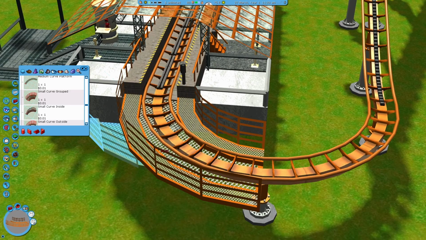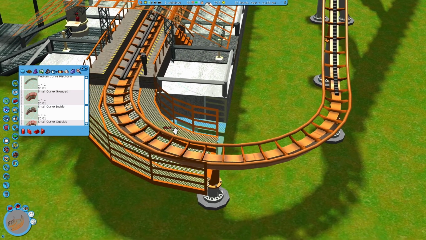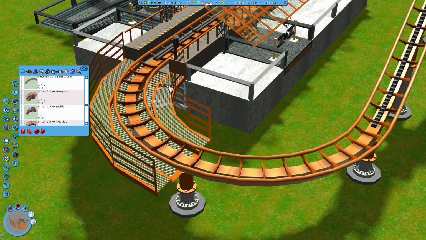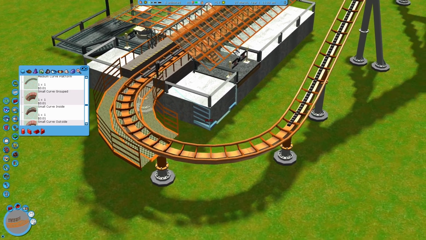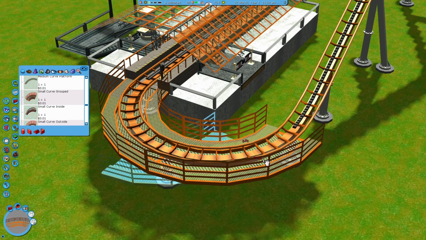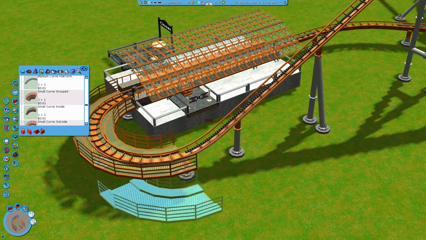And when it comes to color scheme, again, you have full freedom to do whatever you want. What I prefer to do is have the rails like this be the same color as the track, and then the bottom part be the same color as the support. So again, I'm going for orange and white. So let me flip this around, and there you go. That's already starting to look much nicer.